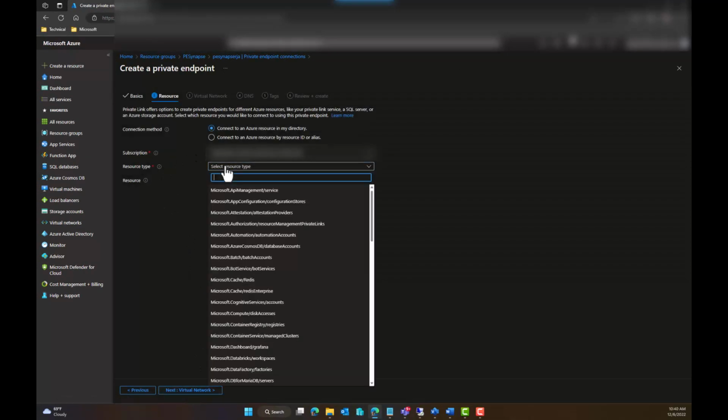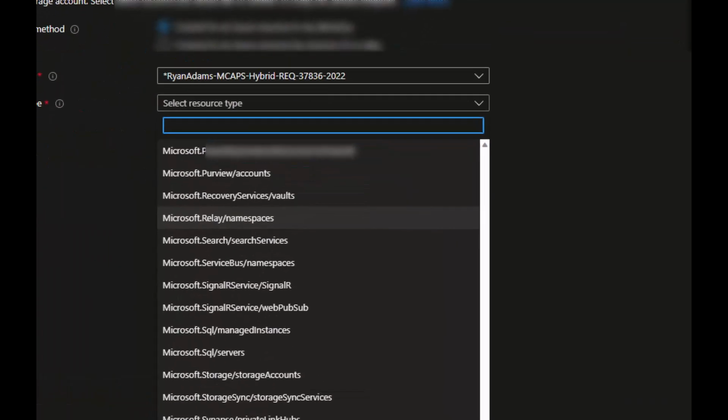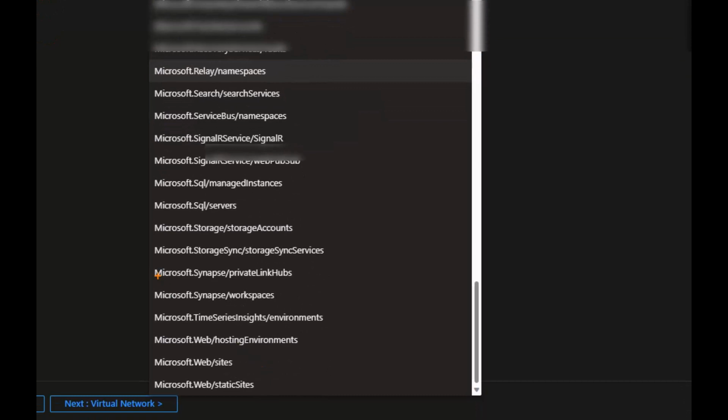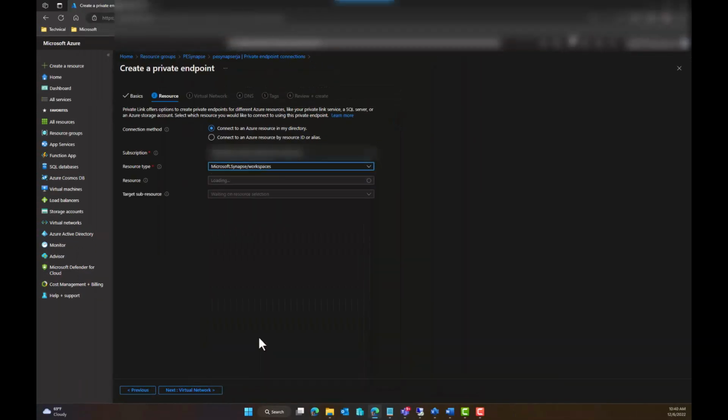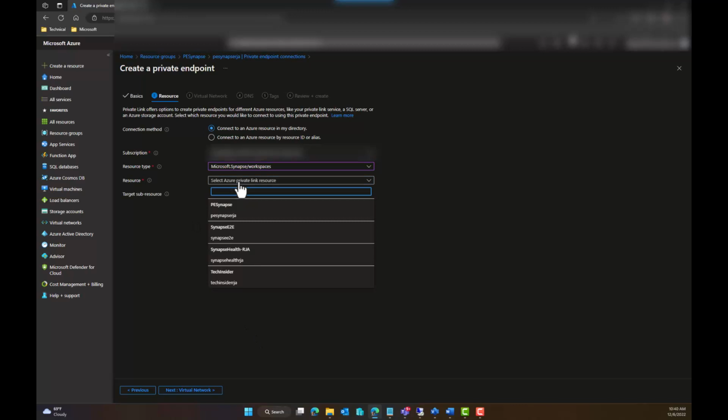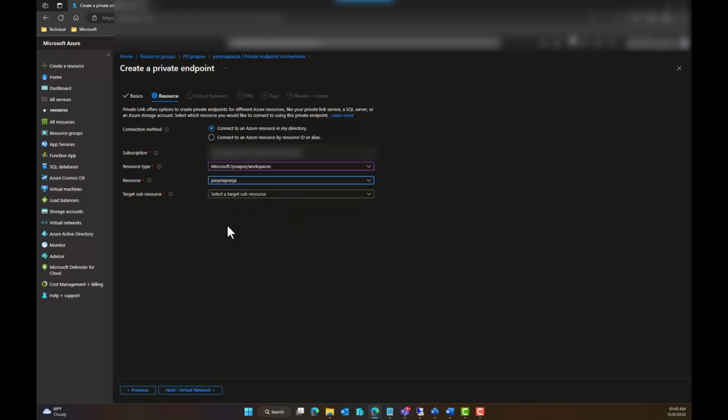We'll go into the Resource tab here. Select a subscription. It's already selected for us. For resource type, we'll scroll all the way down to the bottom. What we're focused on here is we have two options for Synapse. We have one for private link hubs, and we have one for workspaces. The one that we want to work with today is going to be workspaces. So we'll select that because we're targeting the workspaces. Then it asks which workspace do you want. It shows me all the workspaces in my subscription. PE Synapse is the one workspace that we're targeting.